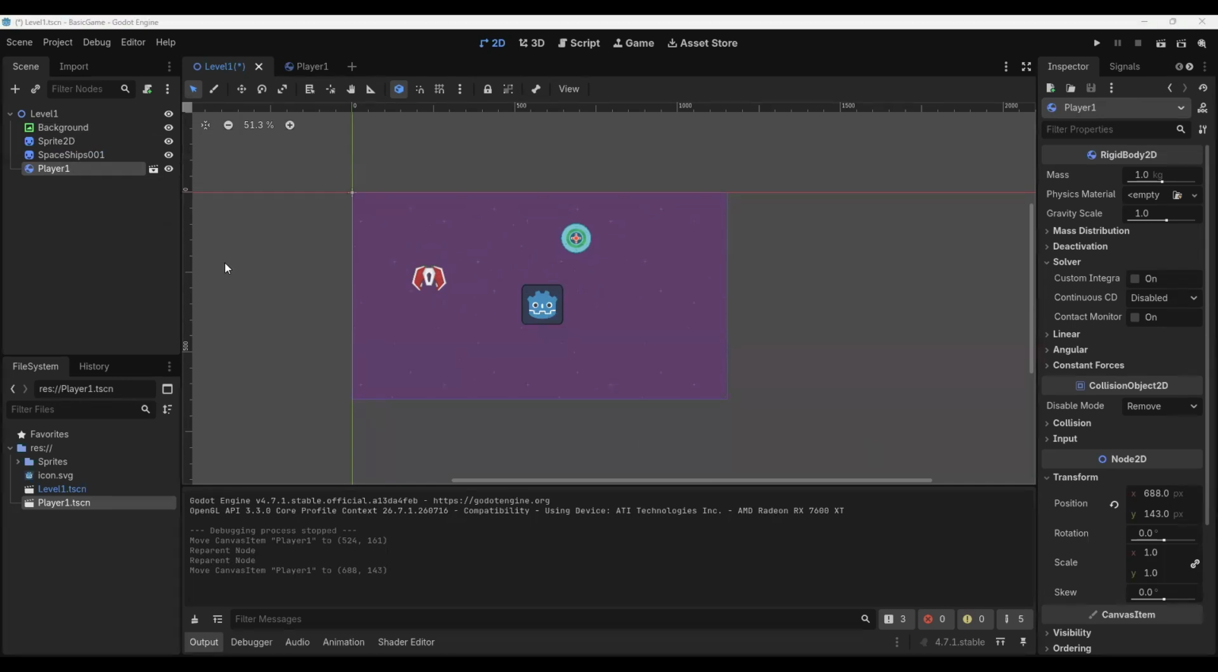The draw order will be sufficient when we have a small scene like this. There's a background, there's just a sprite, there's one spaceship, which is also a Sprite2D, and there's player one. We only have three nodes and the background node. When you have a small scene like this, this is okay, and you can select when you want player one to be in front of everything else.